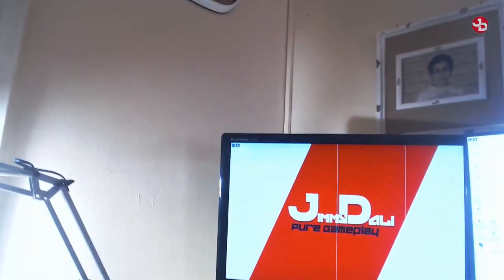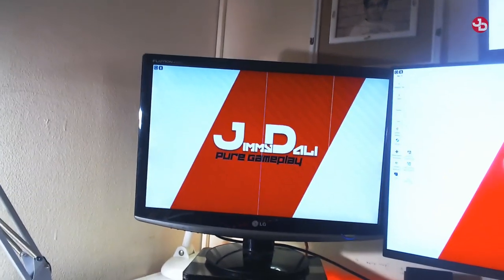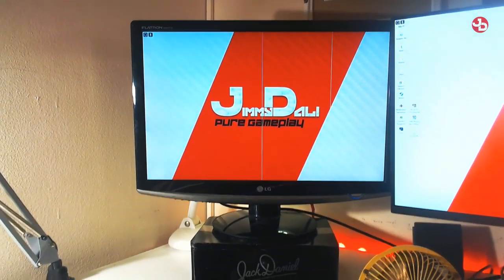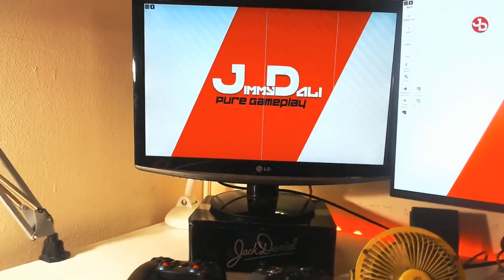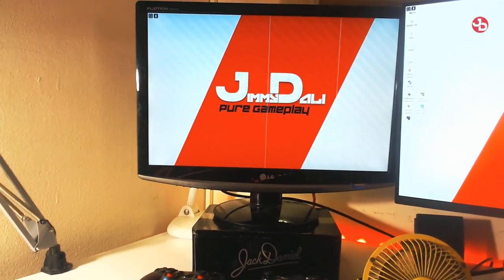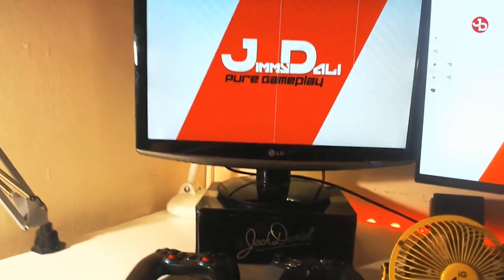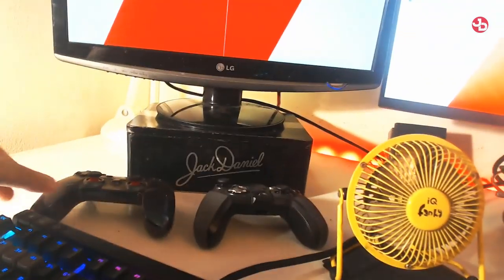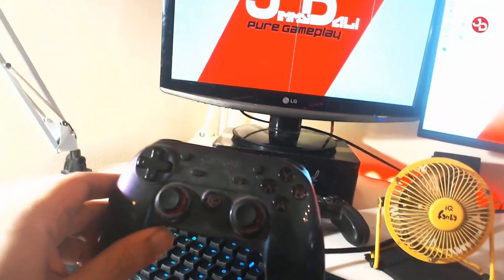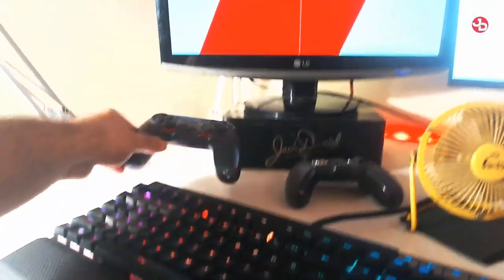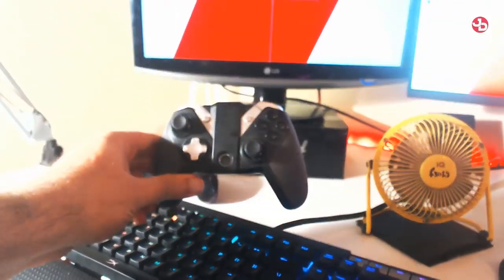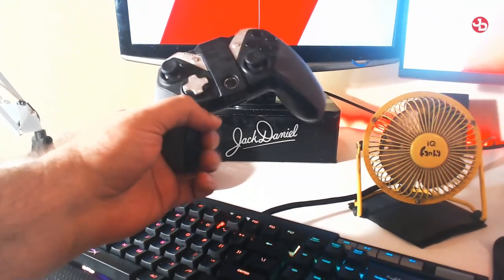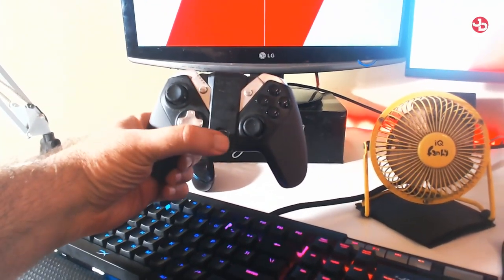I decided to do a little office tour. As you can see here, we have the LG. It's a 24 inch. It's on a box. I don't have a VESA mount. And here we have the G3V joystick. This is the G3S. Very cool controller from GameSir.